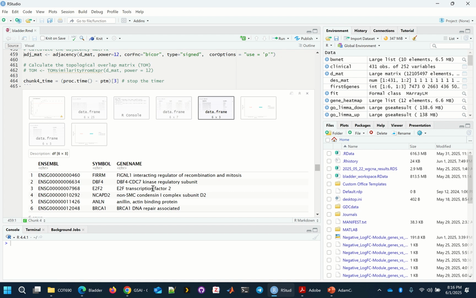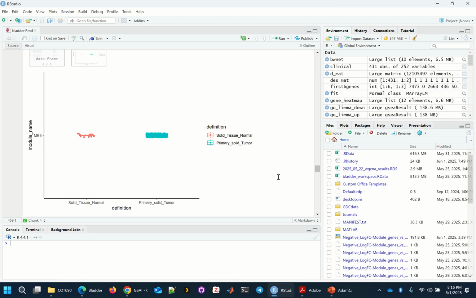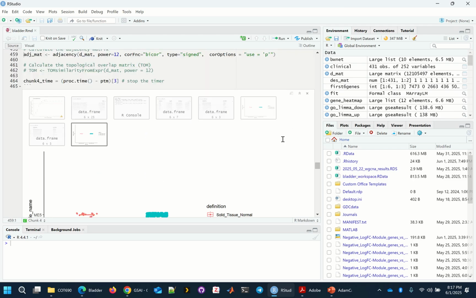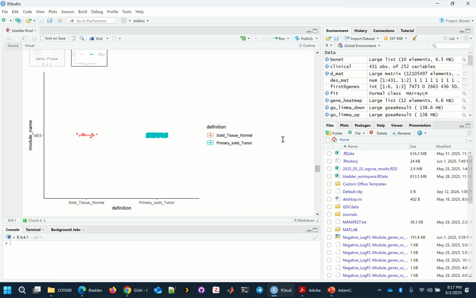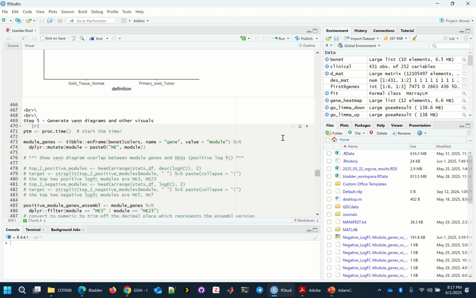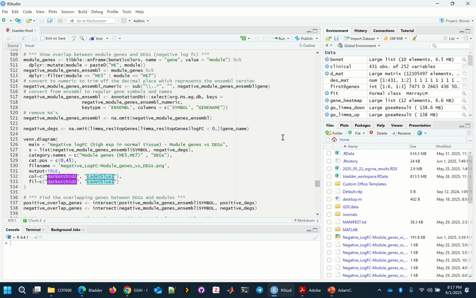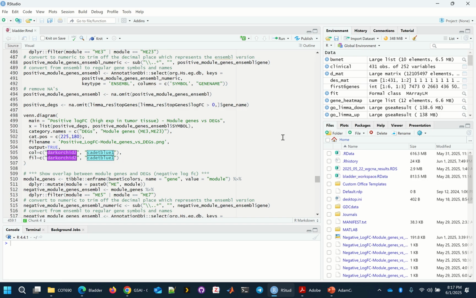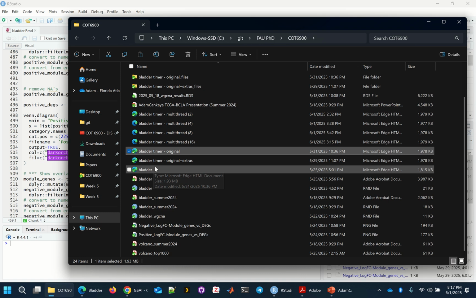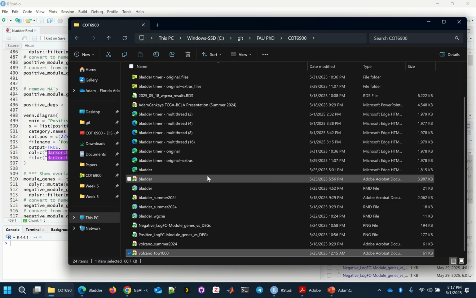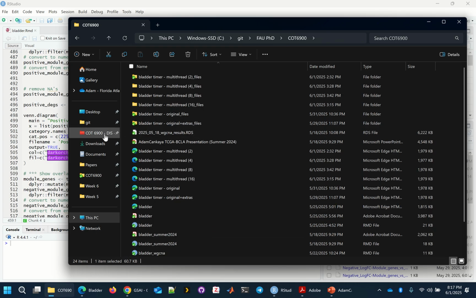These are some of the most common genes. And then this is another chart showing the cases are separated. These are normal and cancerous tissues. And then another thing, I've made a Venn diagram that is trying to show the overlap between the DEGs and the module genes themselves. So let's see where it is.